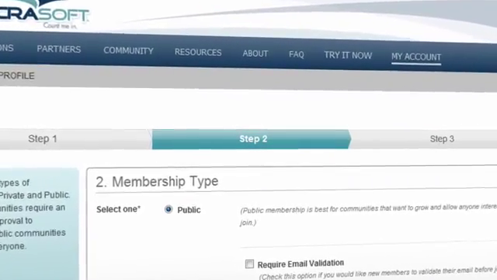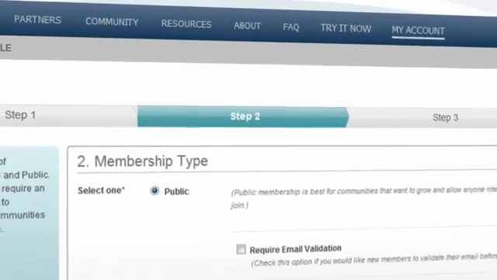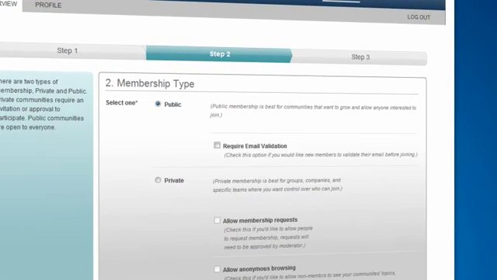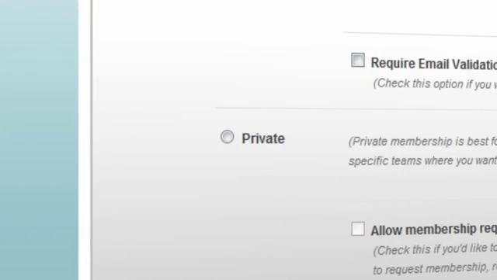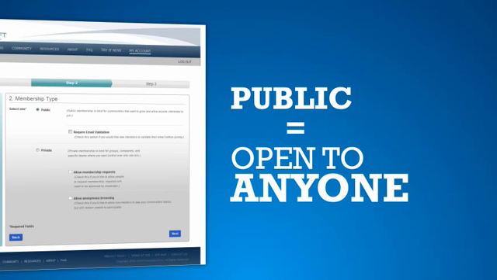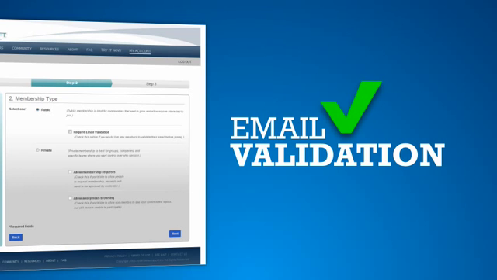Step 2 of the wizard is where you select the membership type you want for your Collaborize portal. There are 2 types of membership: private and public. Private communities are password protected and require an invitation or approval from the moderator to participate. Public communities are open to everyone, although you can still require email validation before a visitor participates.